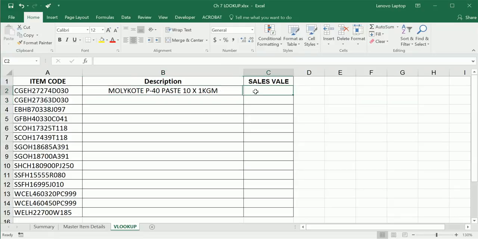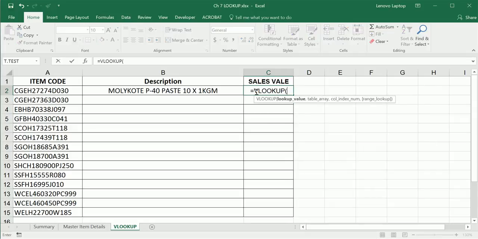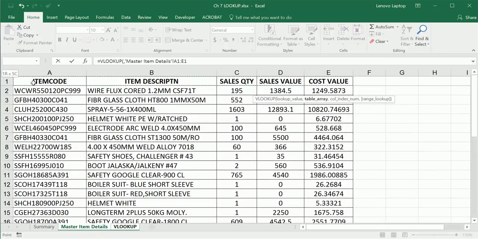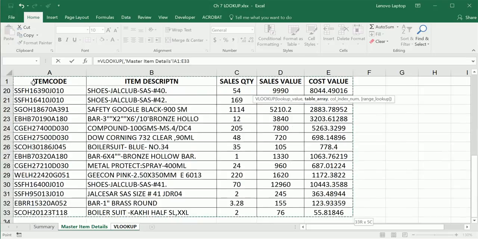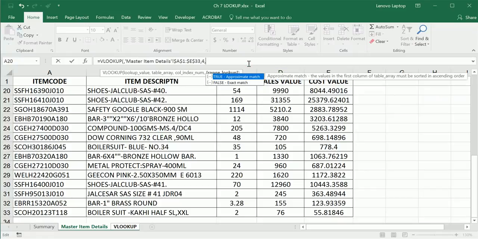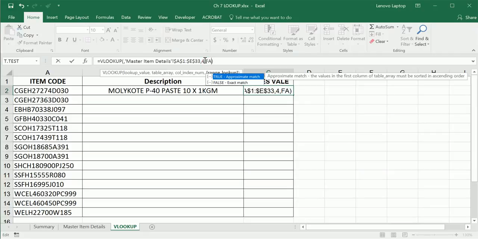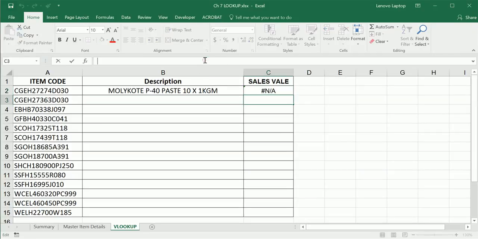Now we want the sales value, so repeating the same exercise again, equal to VLOOKUP, comma, what is our table array? Control Shift right arrow and then down, F4, comma. Now in this case our column index number is 4, so 4, comma, again let's do this false now. Okay, I'm sorry. I don't know, it's working. Let's put 0 itself.